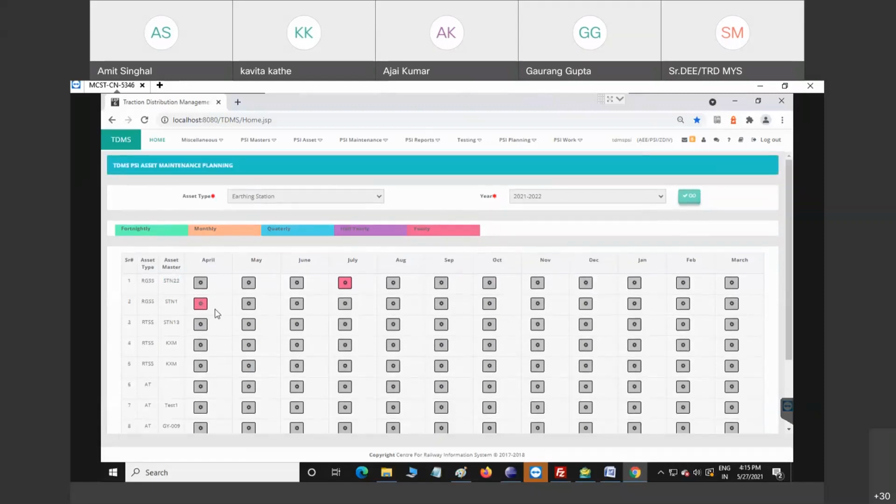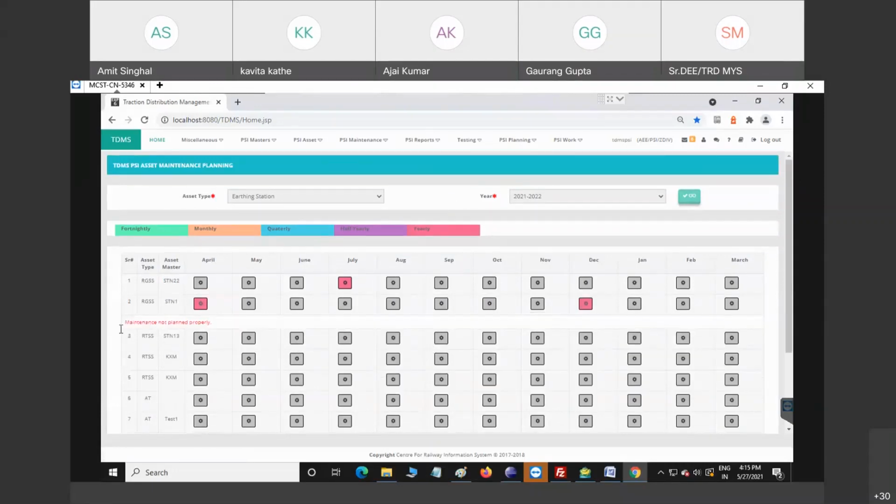Now, if the user again wants to plan the yearly maintenance for the same asset in, say, December 2021, it says maintenance not planned properly. Why? Because yearly maintenance should be done once in a financial year. Here the user tries to plan the maintenance twice in a financial year, so the system won't allow it. Now let's take another example.